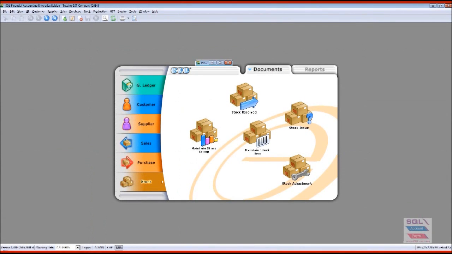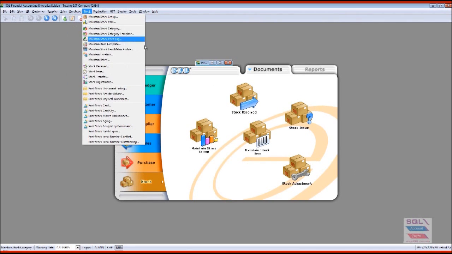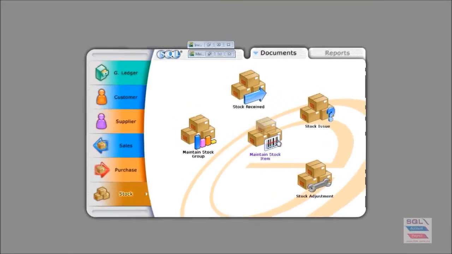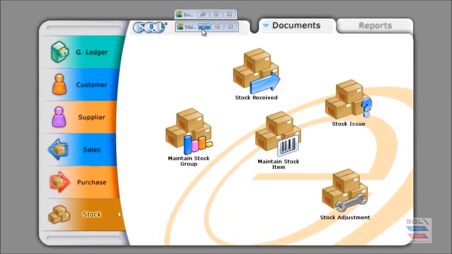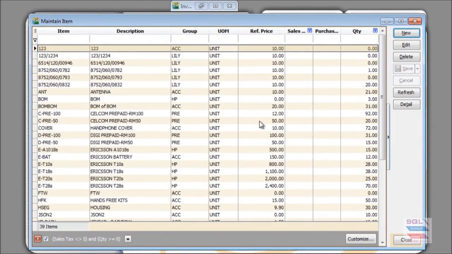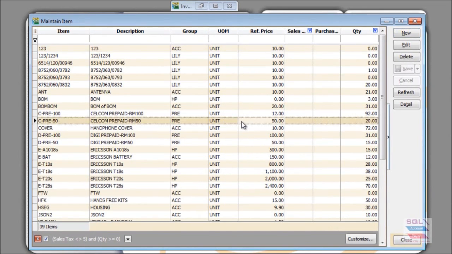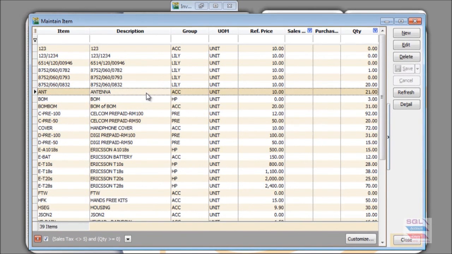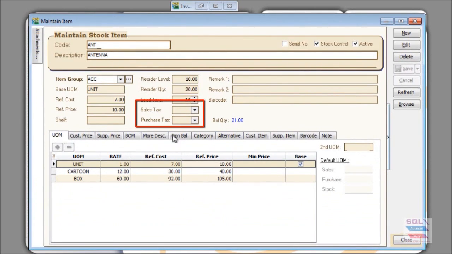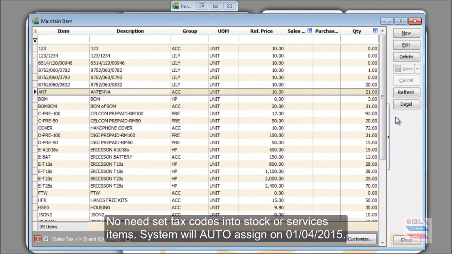Now I'd like to talk about how to maintain tax codes in the SQL stock and inventory module. You can go to stock, maintain stock item, or use our icon. Click on maintain stock item here, and you will be able to open up a stock list. So for example, here I have an item. I have not set any tax codes to it at all. So in SQL Account, you are not required to do anything.